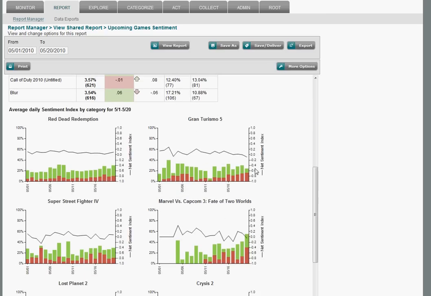And I also have the trend updates here as well. So I see the sentiment index over time, the black line, and then I get individual days of positive and negative comments, and I can drill down to those as well, right down to the day.